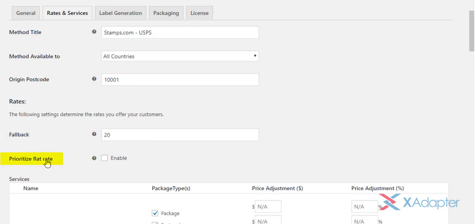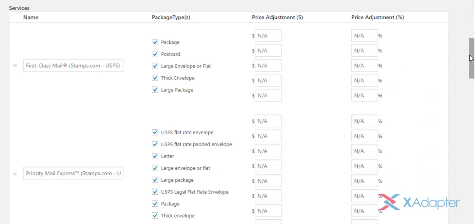Next setting is to prioritize flat rate. Tick this checkbox if you wish to give higher priority to flat rates, when package rates and flat rates are available together. Moving to services table.